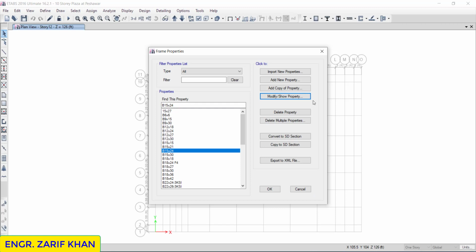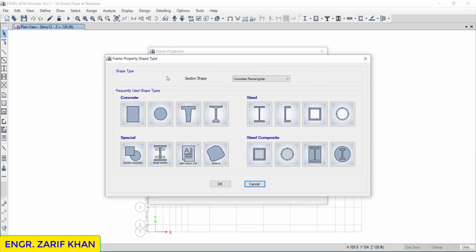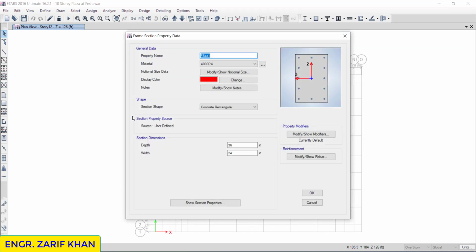If you want to add some new property, click here, and if we need rectangular, click here, or if we need circular, we can select this one. So for rectangular concrete we can select this one. Here we can put the name. Suppose we want to add a beam of cross section 12 inches by 18 inches. So this is the beam name. Then we select 3000 psi strength, like here.